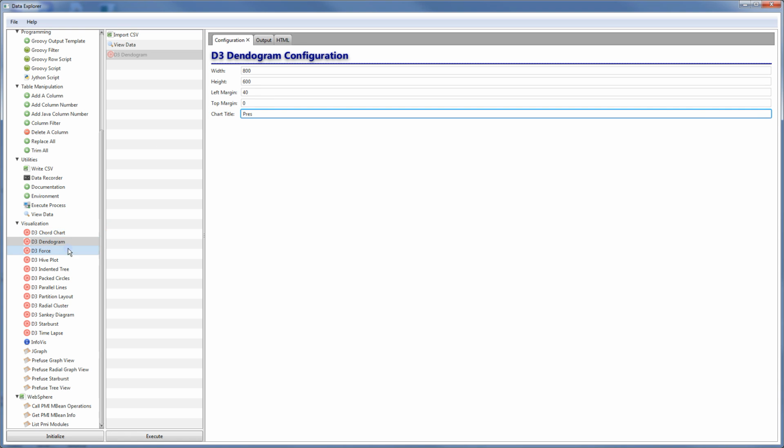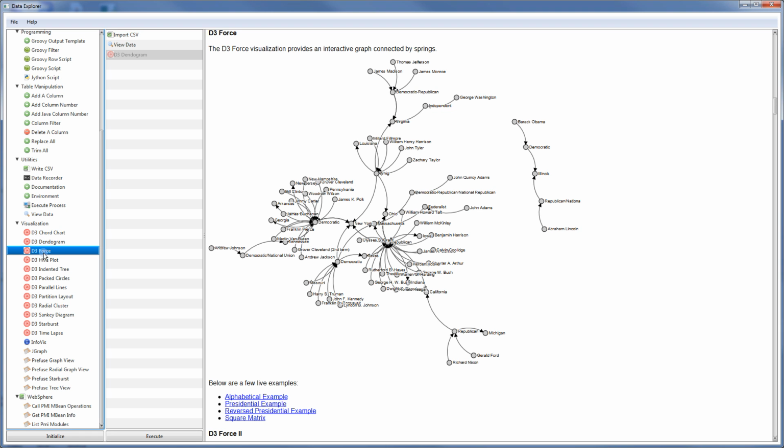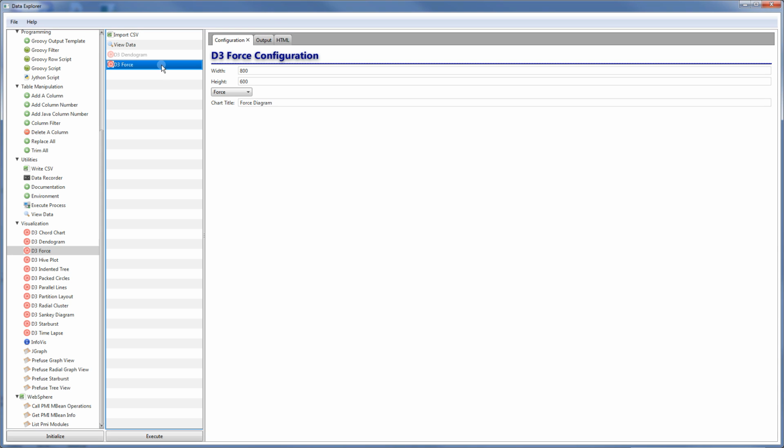And then move on to the next visualization, which is the D3 force visualization. So one cool thing is all the D3 visualizations are on a framework called data-driven documents, and it's by Mike Bostock, and it's a really fabulous framework for being able to visualize all this type of data.